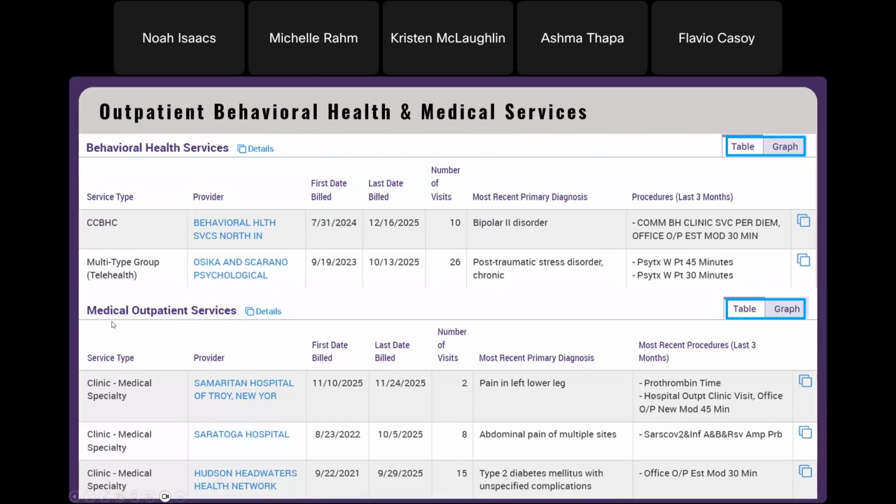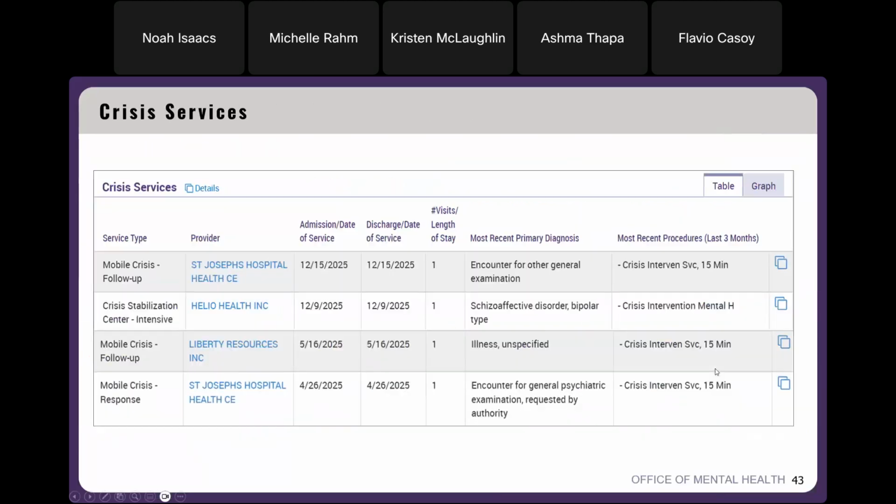And then you have the same for some of the medical outpatient, where you can see first state billed, last state billed, number of visits, most recent primary diagnosis, as well as any of the procedures. And you have the ability, just like for any of these, to go between graph or table.